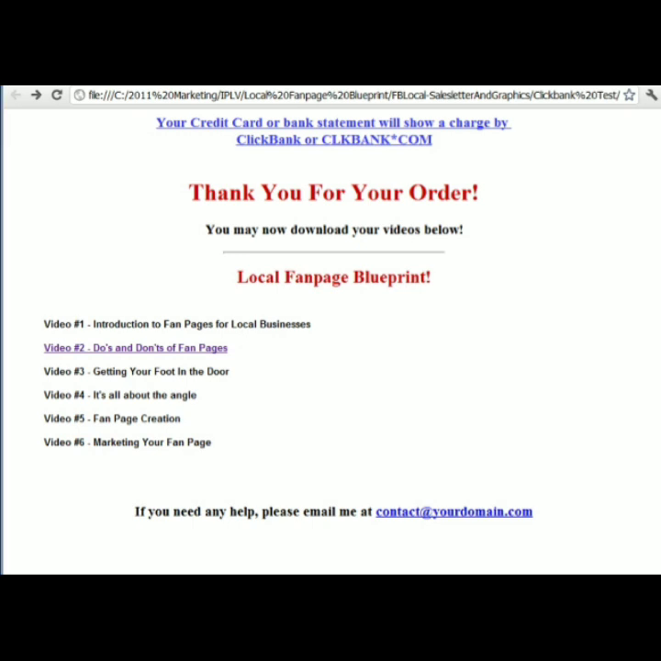We can go and move on to the next step. And the next step is creating a payment link and adding it to the pitch page. And after that, we'll upload all the files through FTP to your website.